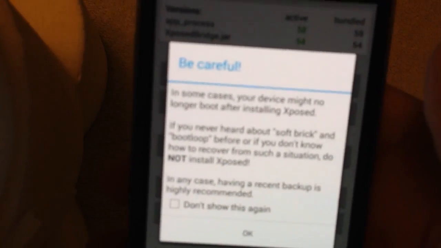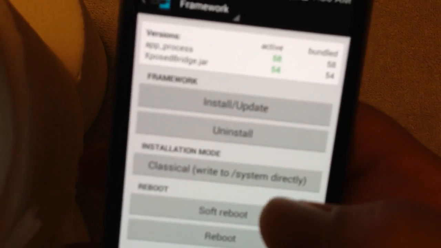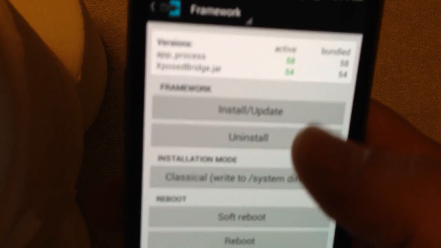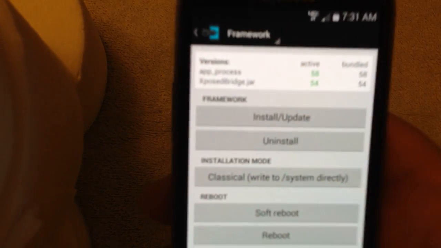Framework. Okay, it says in some cases your device might no longer boot after installing Xposed. Is this scaring you? Hit OK. At the top is install update. Install. All right, and it says at the bottom, done. Changes will become active on reboot. Do you want to reboot? Do not reboot. Okay? Hit cancel. Alright, we're back here.